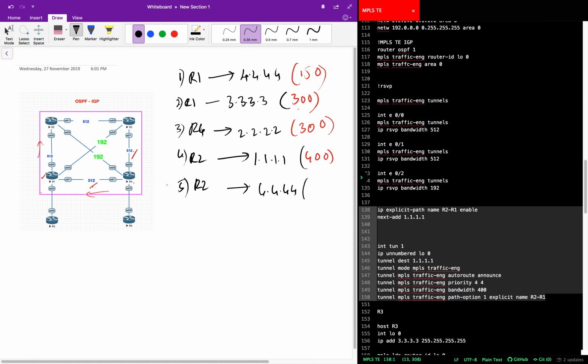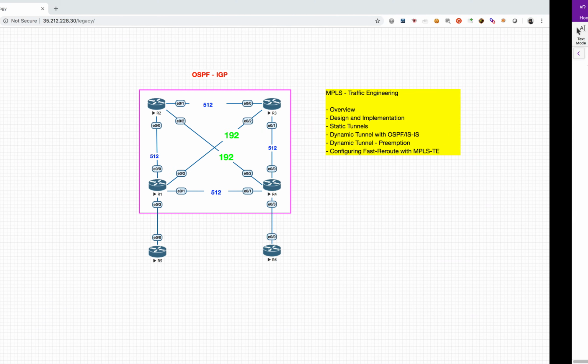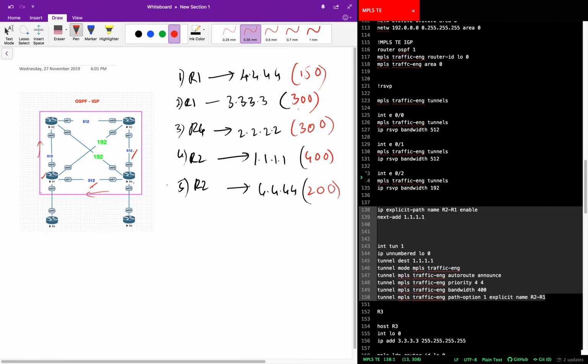And how much I want to reserve here is 200 kilobits per second. Right? 200 kilobits per second. And the path is basically going to be from R2, R1 and R4. Right, this one, R2, R1 and R4. But if you see here, we already used up 400 from here. Right? What is left is what? We just have like 112 kilobits per second.